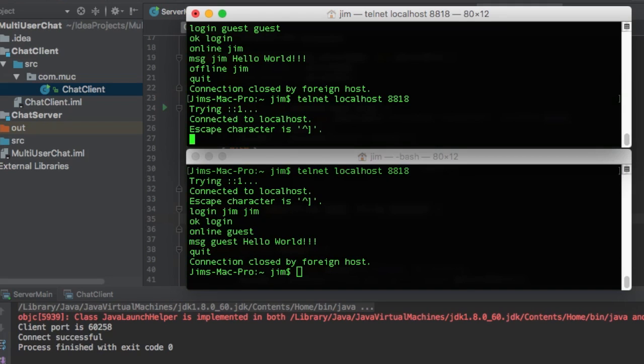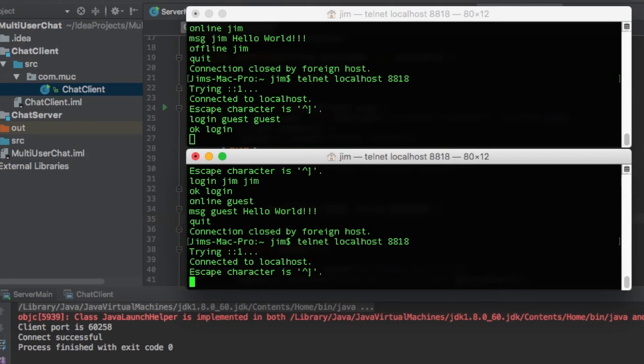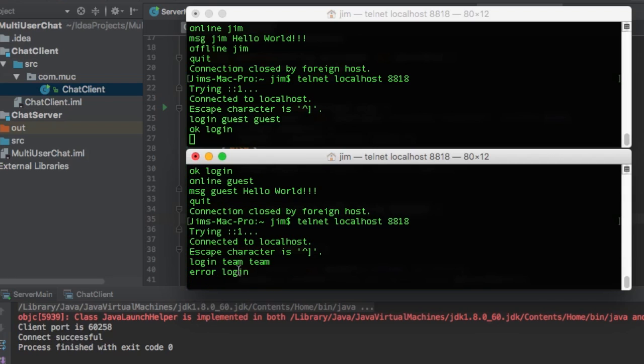So what we want to do is issue a command such as login guess to the server. Okay, and then in response, we're going to expect either OK login, or if we log in as an invalid user, we're going to say error login. So login is actually the command they're trying to execute. So let's issue this login command.